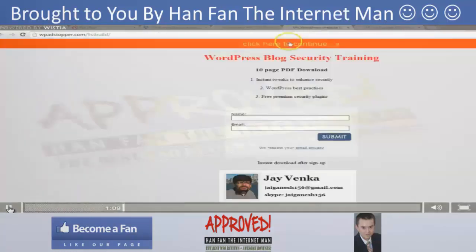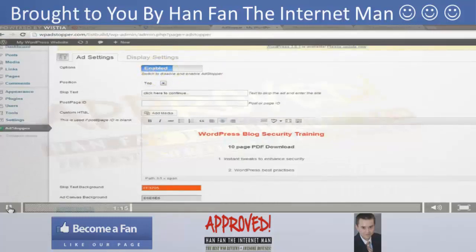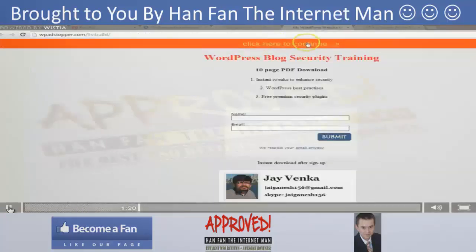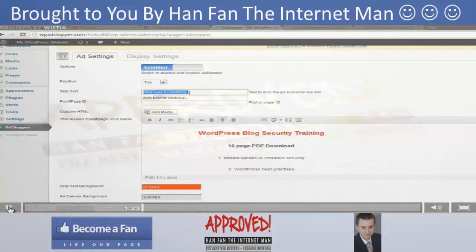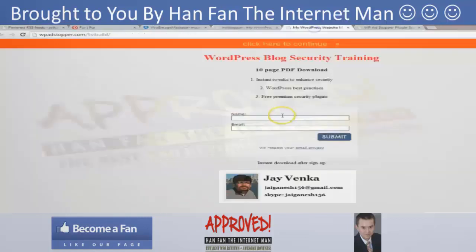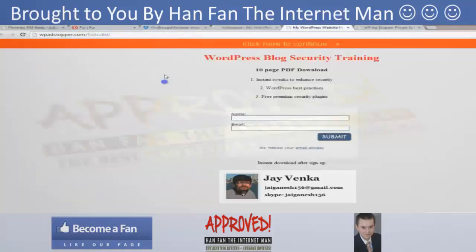The options are completely customizable. You can enable or disable the plugin feature, and then you can position the skip text bar, this one, and you can customize the text content, and you can even show one of your inside blog posts or page IDs here in the canvas, instead of showing custom HTML. Right now I use custom HTML for my squeeze page with my Aweber opt-in form, and the skip text background and ad canvas background are completely customizable.